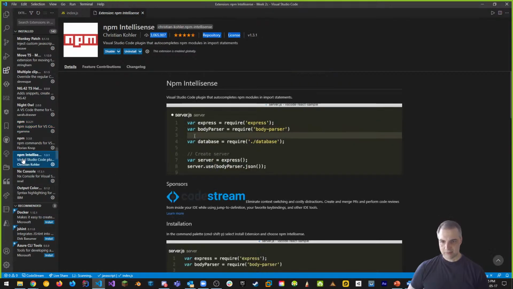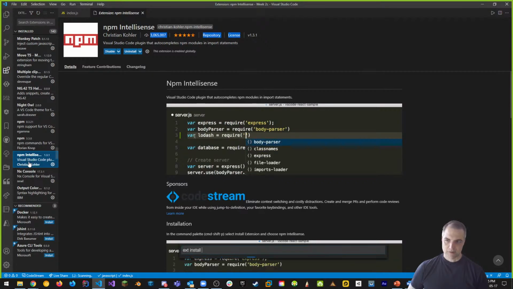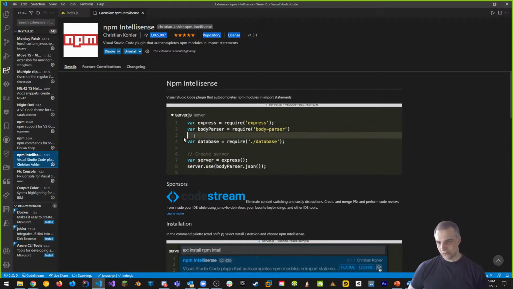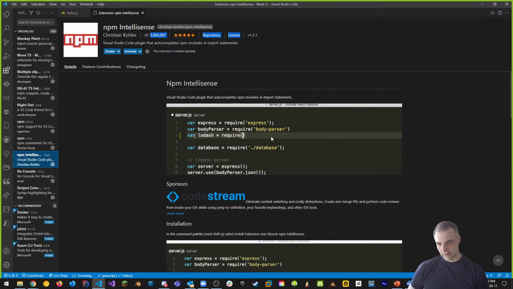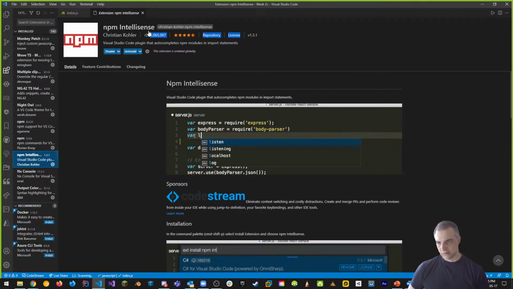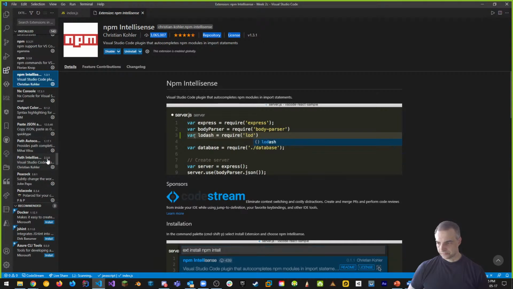npm IntelliSense, that's really good. They're using var as an example, but I would say this is an essential. It should be marked with one of these, to be honest with you. It's 3 million downloads, and it gives you code hinting, and it tells you if that thing's even installed. So definitely an essential, npm IntelliSense. If you don't have this, download and install it now in your extension pack. All right, let's keep going.